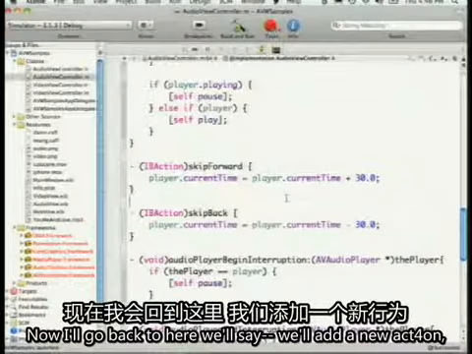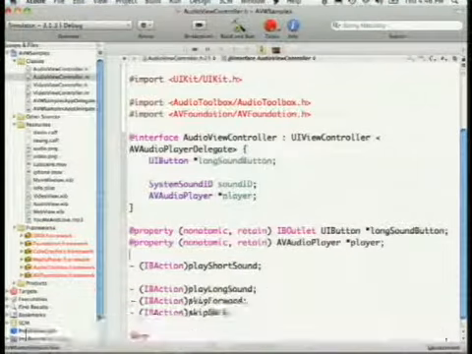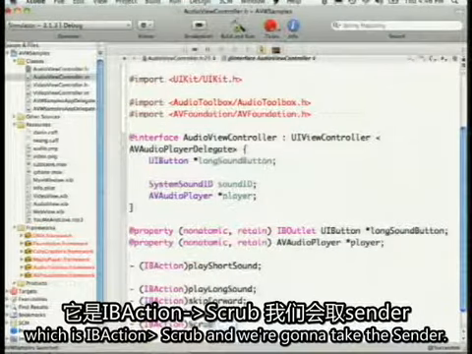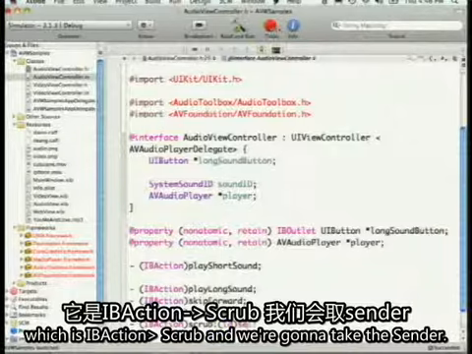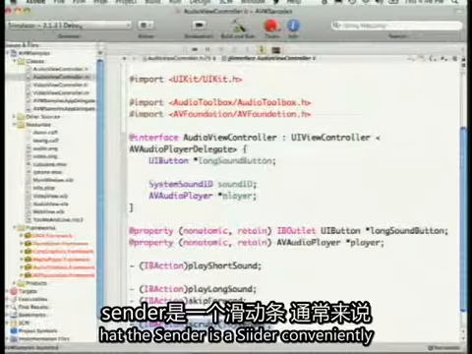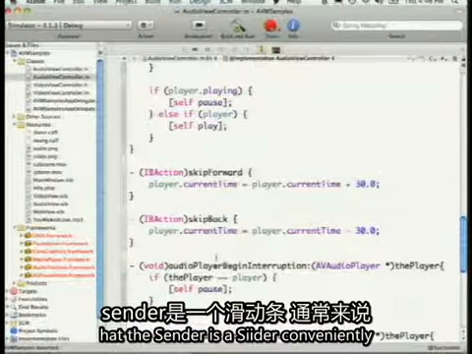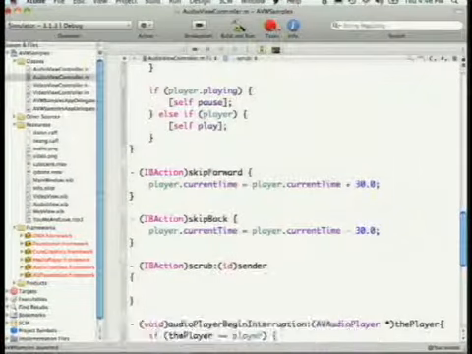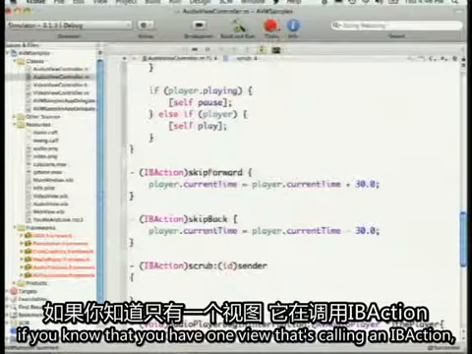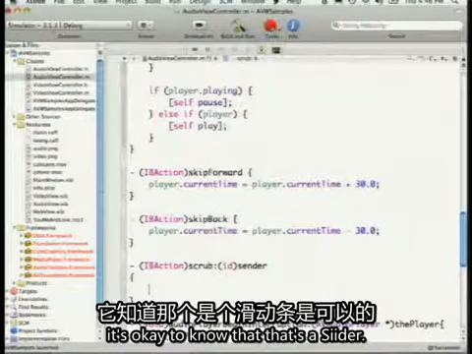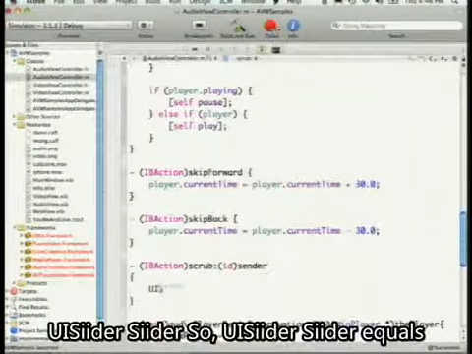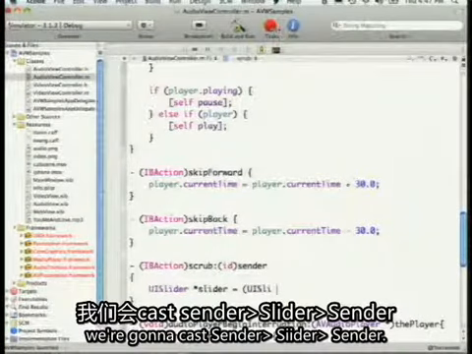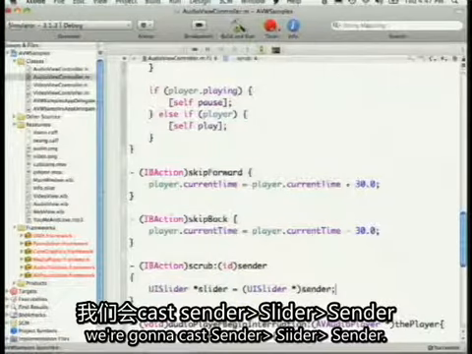Now we'll go back to here. We'll add a new action, which is IB action scrub, and we're going to take the sender. We're going to know that the sender is a slider, conveniently, and it's okay to make that assumption. If you know that you have one view that's calling an IB action, it's okay to know that that's a slider. So UI slider equals, we're going to cast the sender, slider, sender.